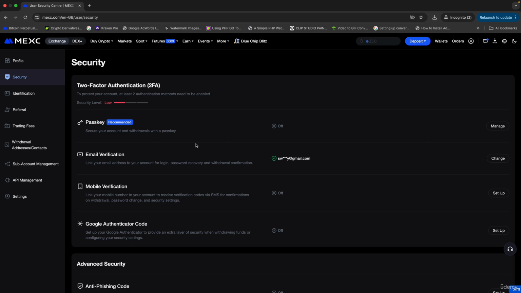2FA adds an extra layer of security beyond your password. Passwords can be stolen, guessed, or leaked. But 2FA creates a second barrier, making it much harder for hackers to break in, even if they know your login credentials. With 2FA enabled, every withdrawal, login, or account change requires verification through your device, so you'll always be notified if someone tries to access your account.